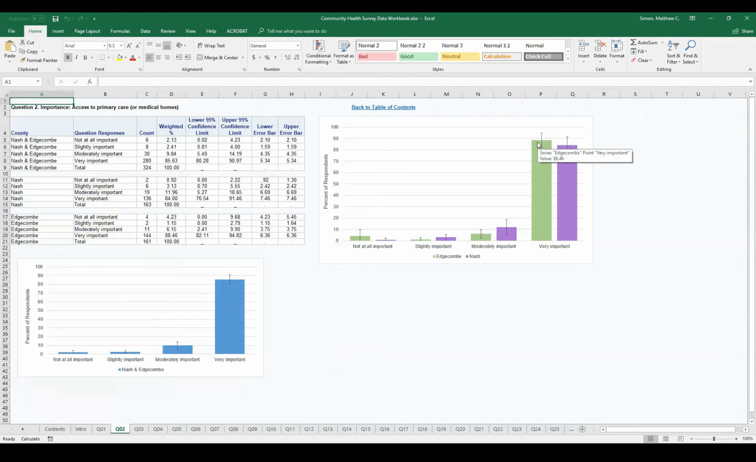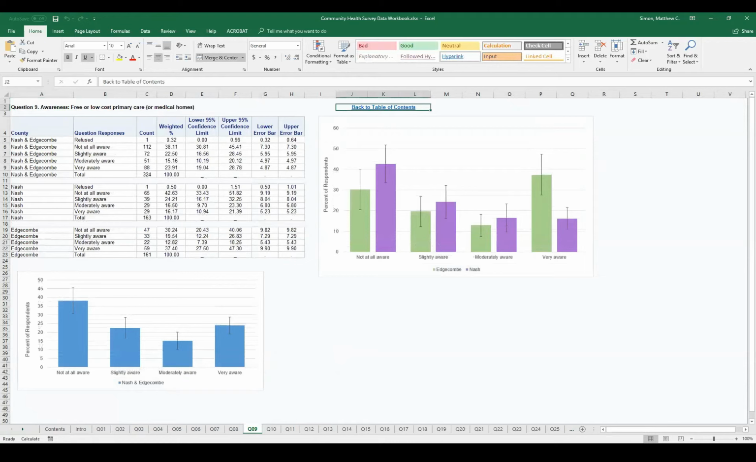Remember that these first series of questions are the Community Health Improvement Readiness questions. So this question shows the assessment of the importance of primary care. Let's now look at the community awareness of primary care options. Note that for navigation to this question, I clicked on the tab specific to question 9, and the workbook took us there.